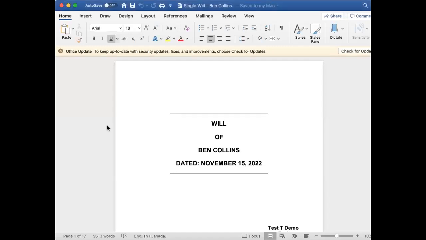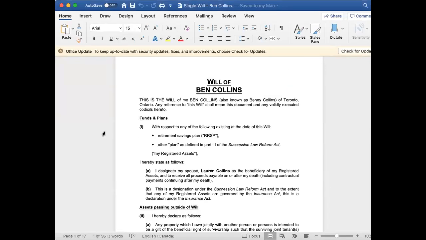This is the cover page here. Then if we scroll down a little bit, I can go through the will briefly just to give you a sense of what it looks like. But this is a Word document, so any clauses that you don't like, any changes that you need to make, you can make it because it's fully editable.